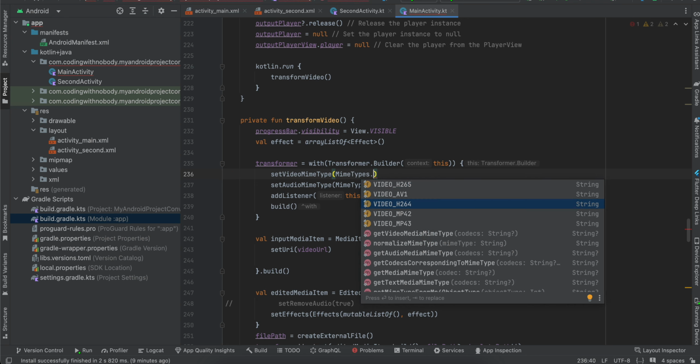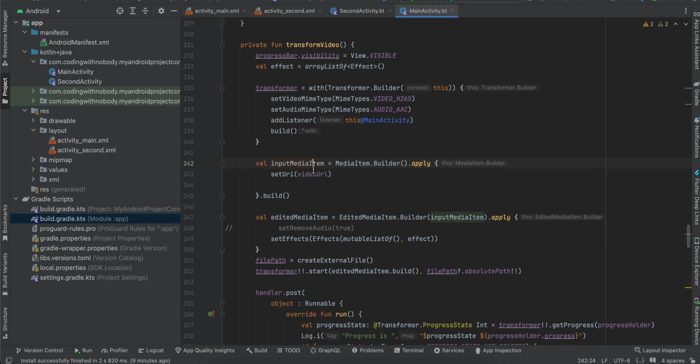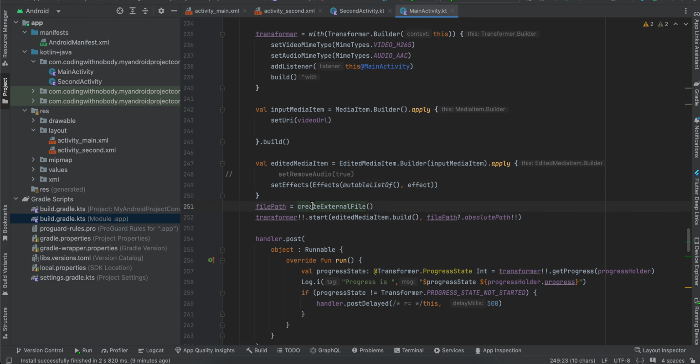Now it depends on you. Sometimes I did notice that there is a crash for some video formats, sorry, as well as audio. So be careful on what you choose. Then we just create our media item, set our video URL, and here we pass our input media item. We set the effects for it, then we create an external file and we start our transformation.